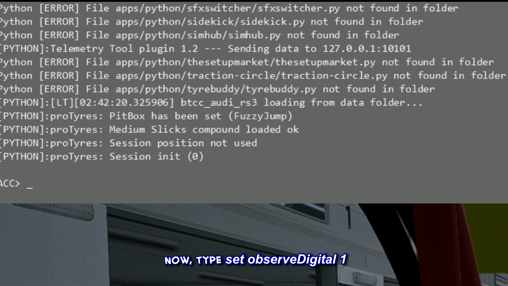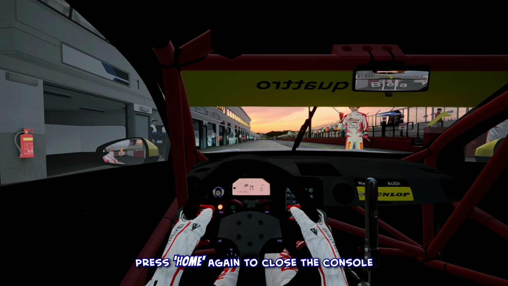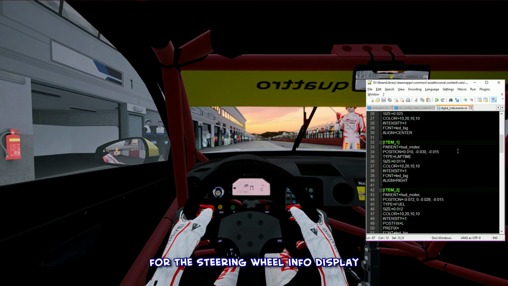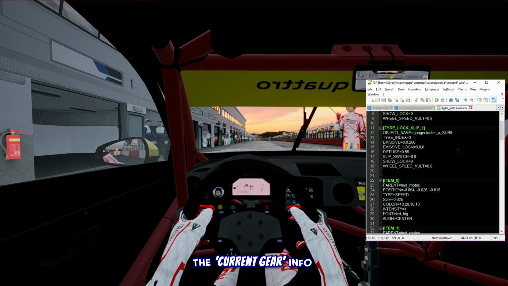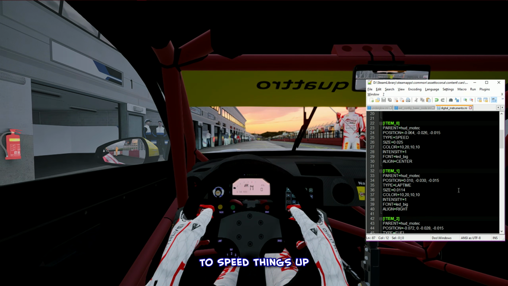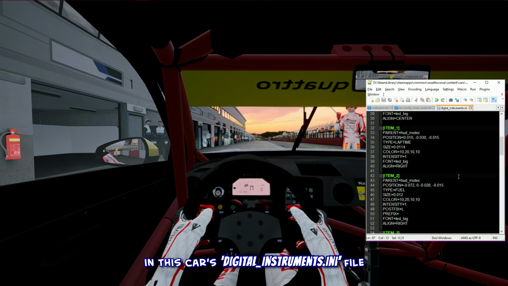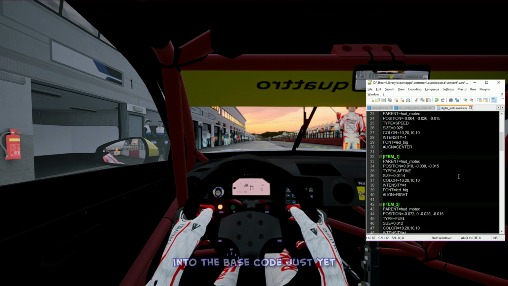Now, type Set Observe Digital 1, remember it's case sensitive, and press Enter. Press Home again to close the console. With that done, you're ready to start customizing the digitalinstruments.ini file for the steering wheel info display. Let's say we're adding the current gear info to the steering wheel, ignoring the fact that it's already on the HUD. To speed things up, we'll start with what's already available in this car's digitalinstruments.ini file, rather than jumping into the base code just yet.